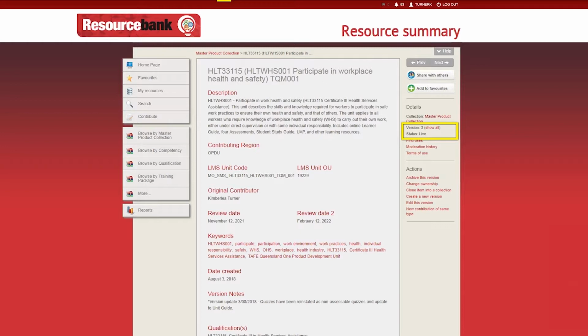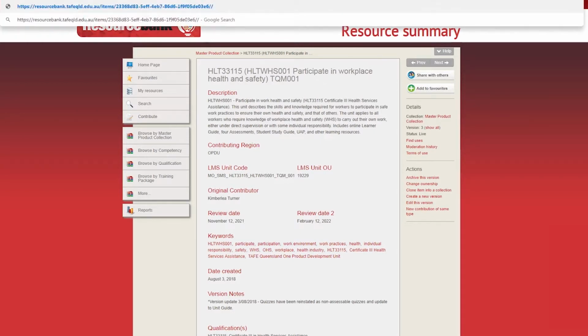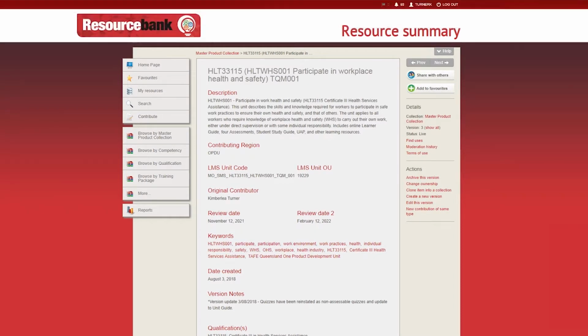Notice that the last number in the URL for this record matches the version number. Links to the resource can become out of date as new versions are created, so if you're going to copy the URL to send to someone or save for later reference, change that last number in the URL to a 0. This ensures that the link always redirects to the most up-to-date version of the resource.